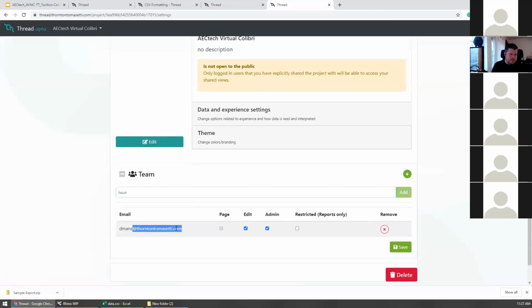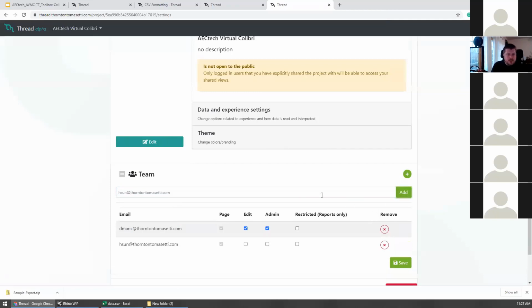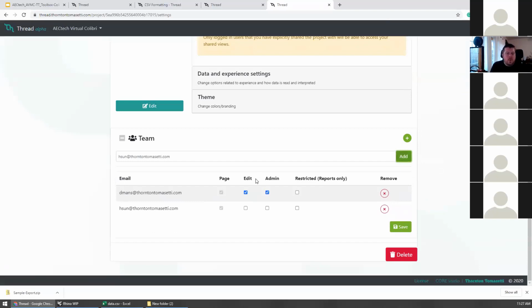And I don't want to spell out at Thornton Tomasetti. It takes too long. But I'm going to grab Hanshin's email, and I'm going to share it with Hanshin. And once I've clicked add and added Hanshin to the project, I can now choose what type of rights to give him: editor or admin, or I can give an option for restricted reports only. And what restricted reports only would do is, if he's a user, he can see the report that we created but have no access to the data.